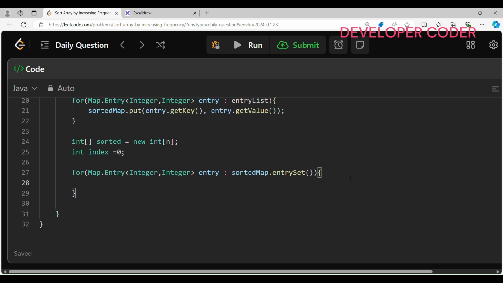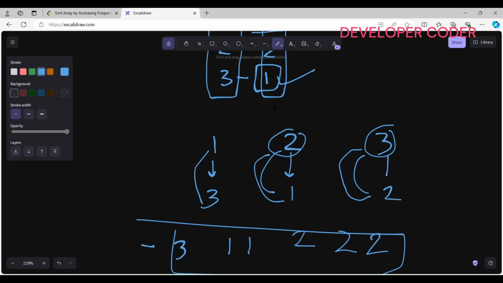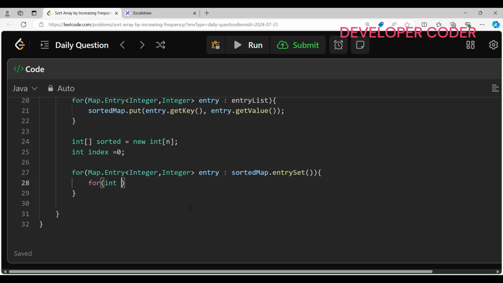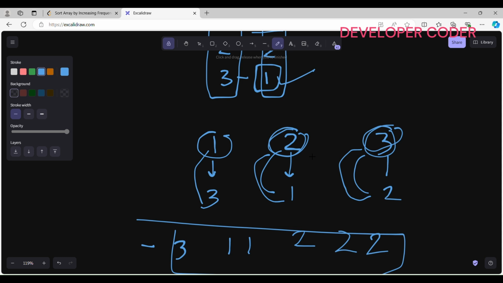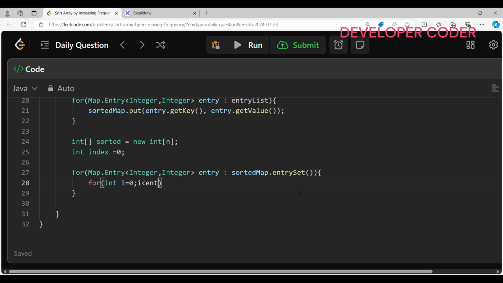Now after that we have to iterate over the entry values, right? How many times this is there, how many times this is there, how many times this is there. So here I am going to run one loop for int i equal to 0 and i less than this, which is nothing but my value. So i is less than entry dot get value, and increment i.